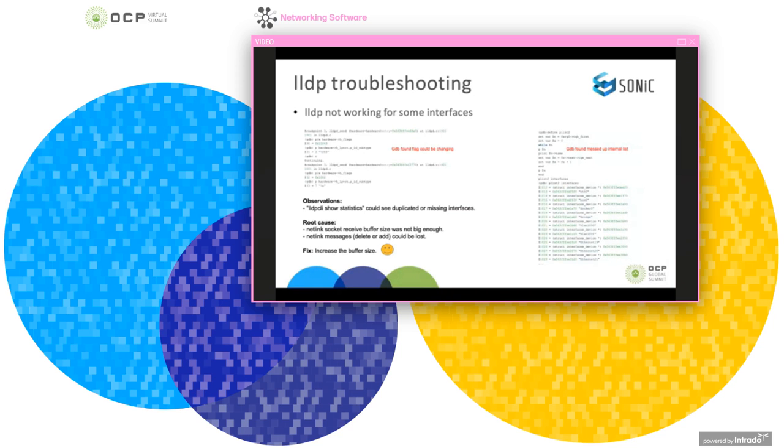And so the fix is simple. It's just to increase the buffer size. The reason was because we have so many interfaces. The default buffer size is not big enough.